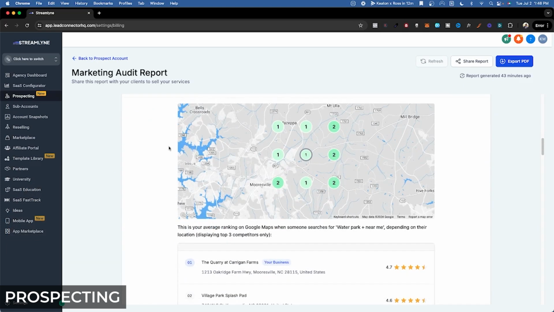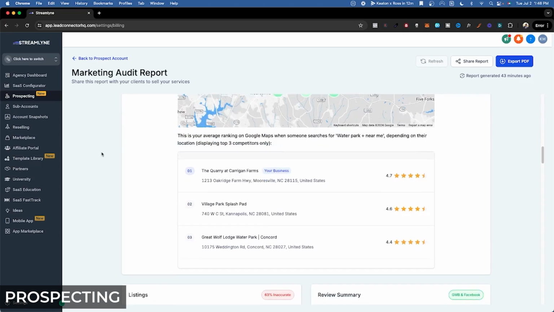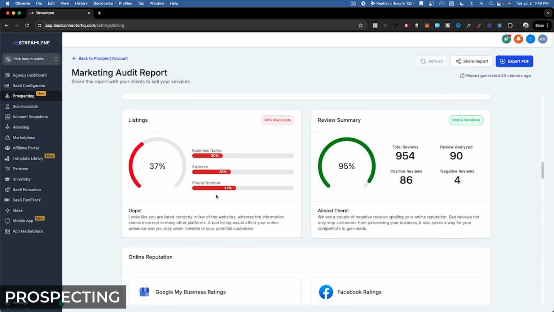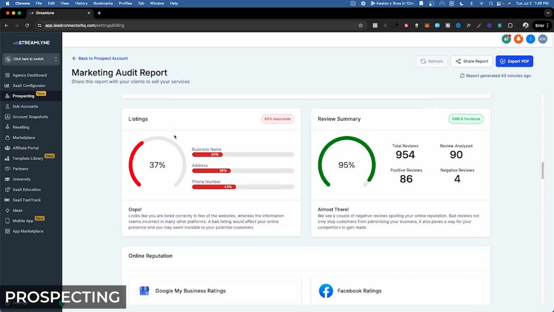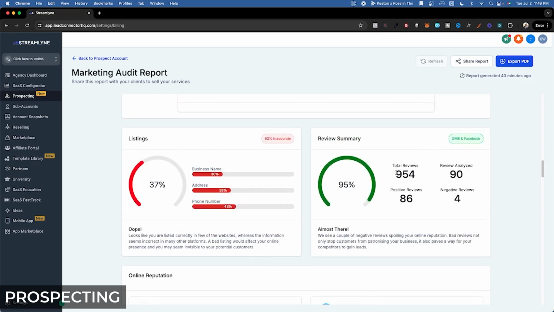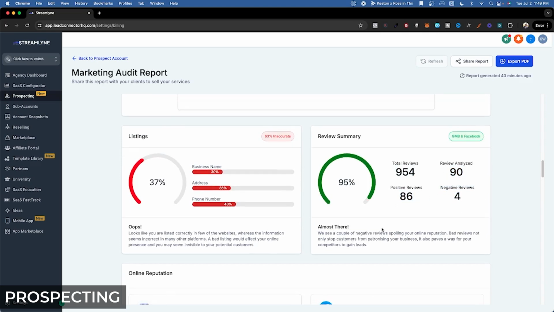For SEO analysis, something to do with like a watering hole. Of course, they're doing very well because they're very unique in this area. Next up, we've got listings. You can see that their name, address, and phone number aren't matching on all of the listings. This helps with SEO. And on the review summary part, you can see how many reviews they have. We've analyzed 90 of them, 86 were positive, 4 were negative.